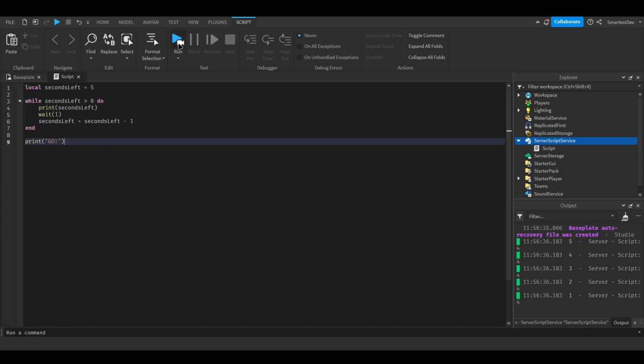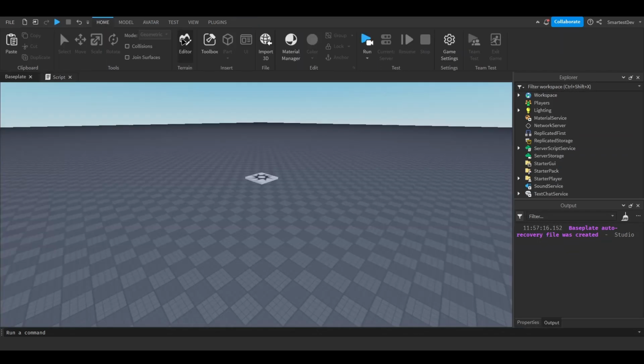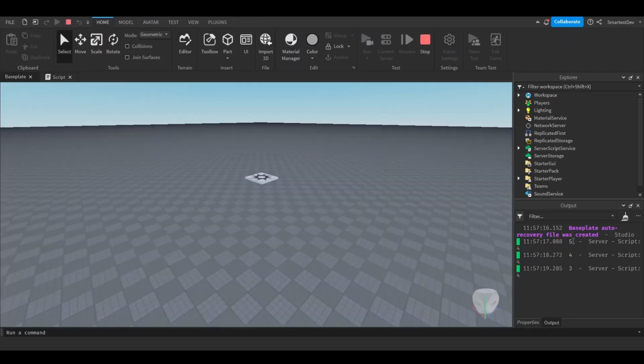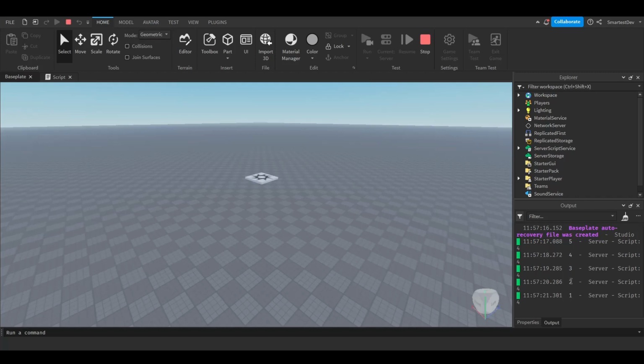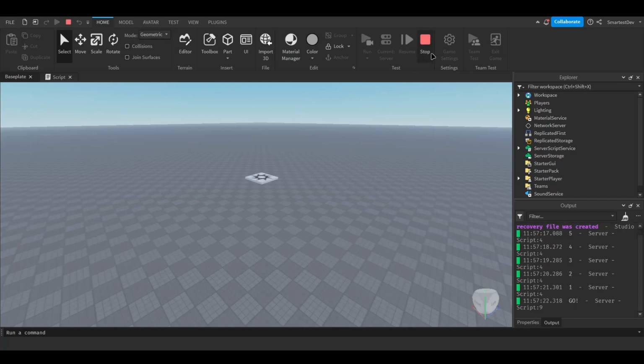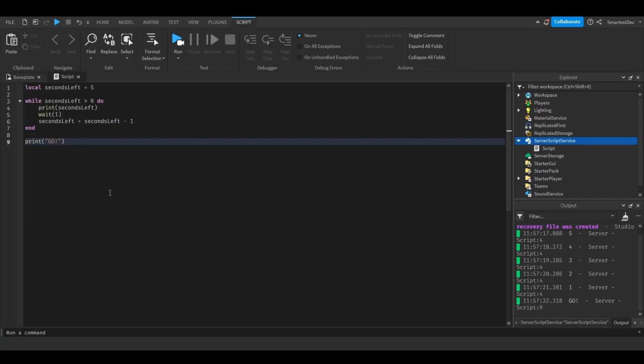Okay. So now if we did this, in every iteration it would print however many seconds are left, wait 1 second, and then decrease secondsLeft. So 5 4 3 2 1 go. So it's doing what we told it to do. Okay, so that would be the while loop.